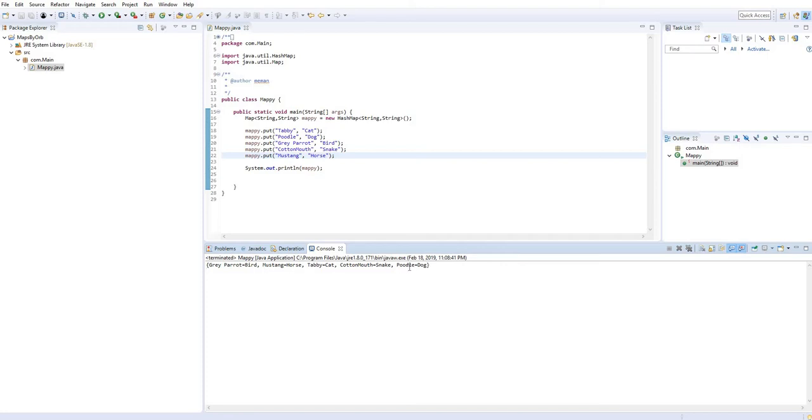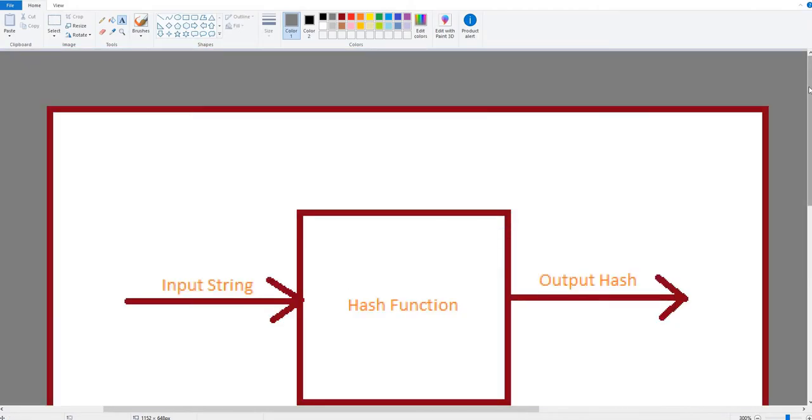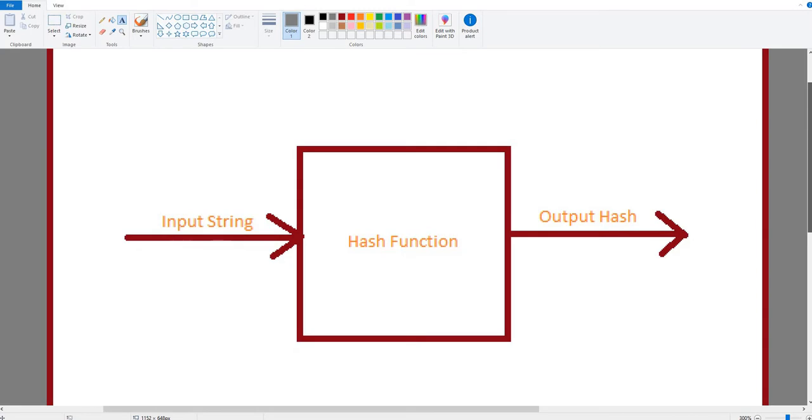So why is the order messed up? Clearly, it's not the natural ordering, which means it's not ordered alphabetically by the key or the values. So how is this order defined? Is it random? Is there a certain order to it? Before I get into that, let me explain how a hash function works. Since a hash map uses a hash function behind the scenes, we need to understand this first.